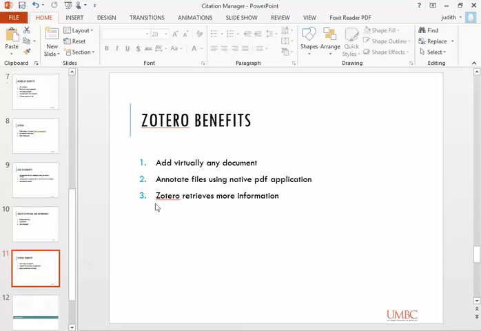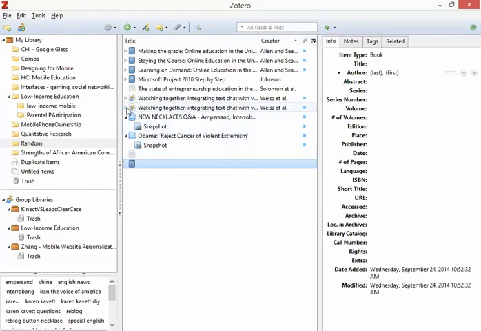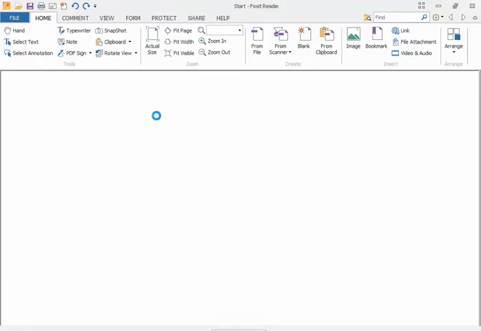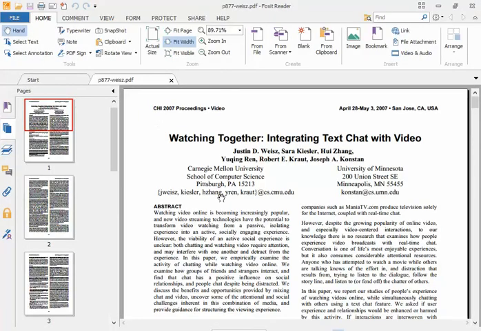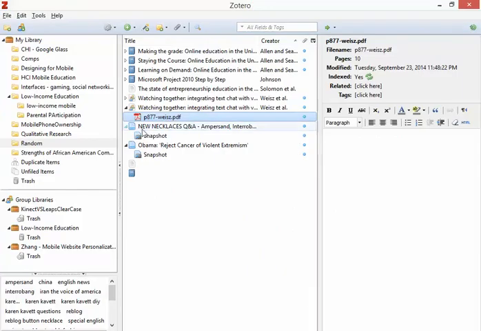What are the benefits of Zotero? You can add virtually anything, which is why I use it over Mendeley, right? And you can actually annotate the files, except that it'll open it in your regular PDF viewer. So here, I use Foxit Reader. That's my favorite PDF viewer. And now I can do the same things to it. I can highlight things, then save it normally and close it. The next time I go here, all my changes are already there.